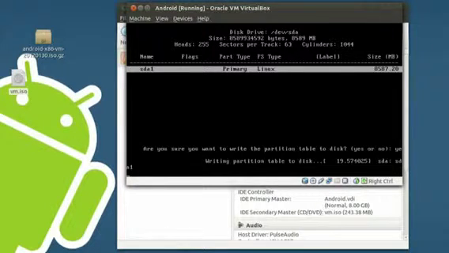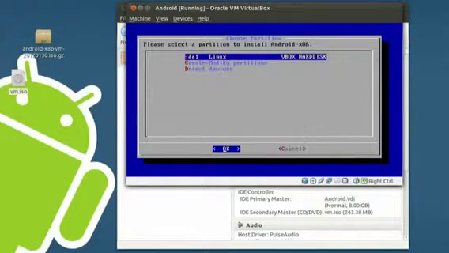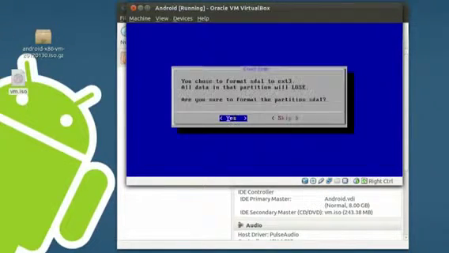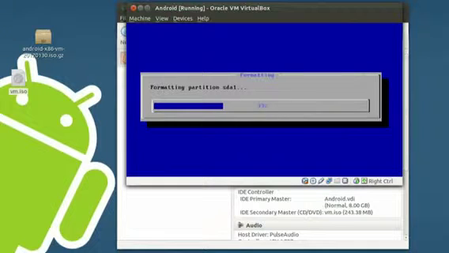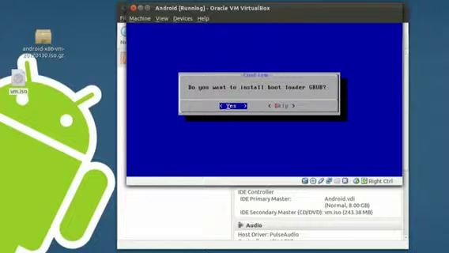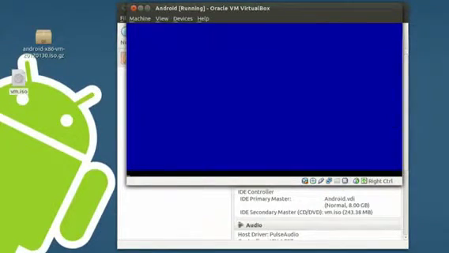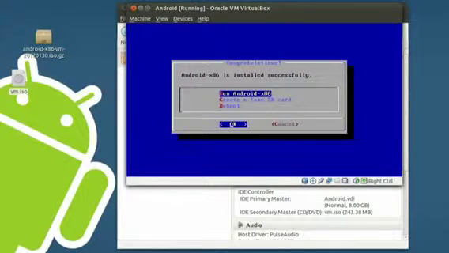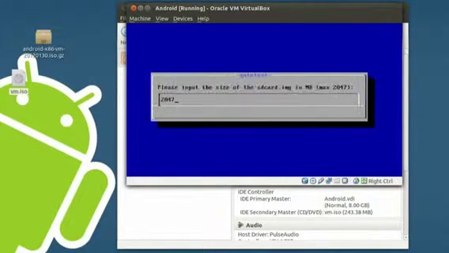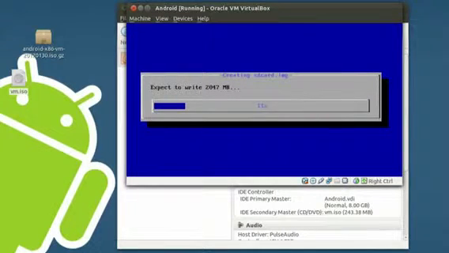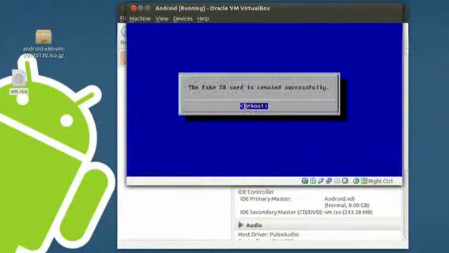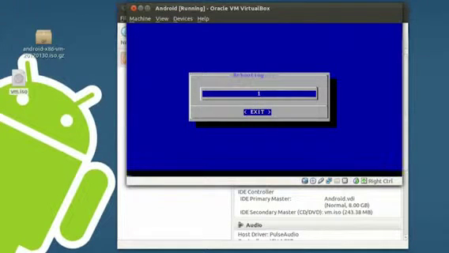Now it's writing the partition to the disk, and then choose Quit, and then hit OK. Ext3, yes. Hit yes again. And then choose Create Fake SD Card. 2047 MB is just fine. Hit Enter. Hit Reboot, Exit.